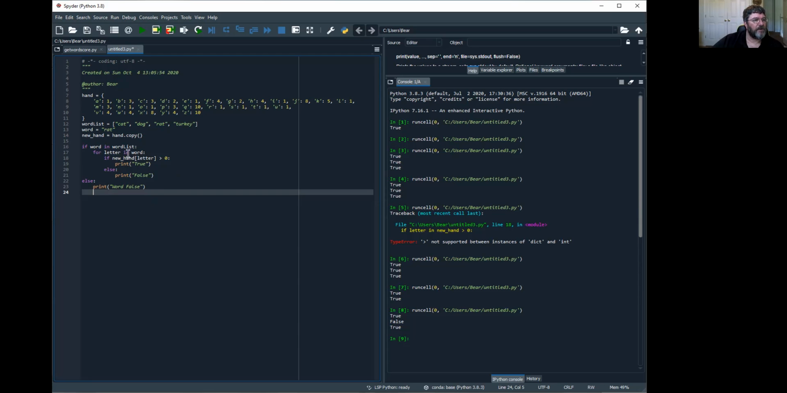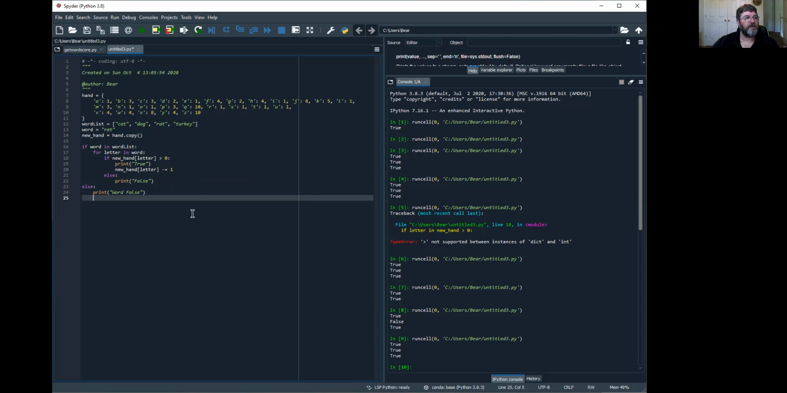If word in word list, that's great. For letter in word, if new hand letter is greater than 0, print true. And after that, we want new hand letter. Oops. What if that was minus? I just want to reduce it by 1. New hand letter minus 1. Let's print false. Let's see what happens now. Okay, it's fine with that.